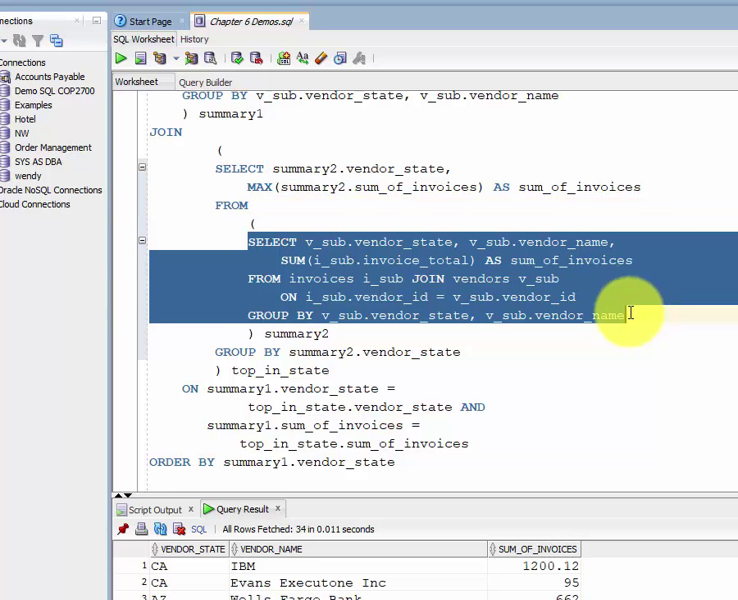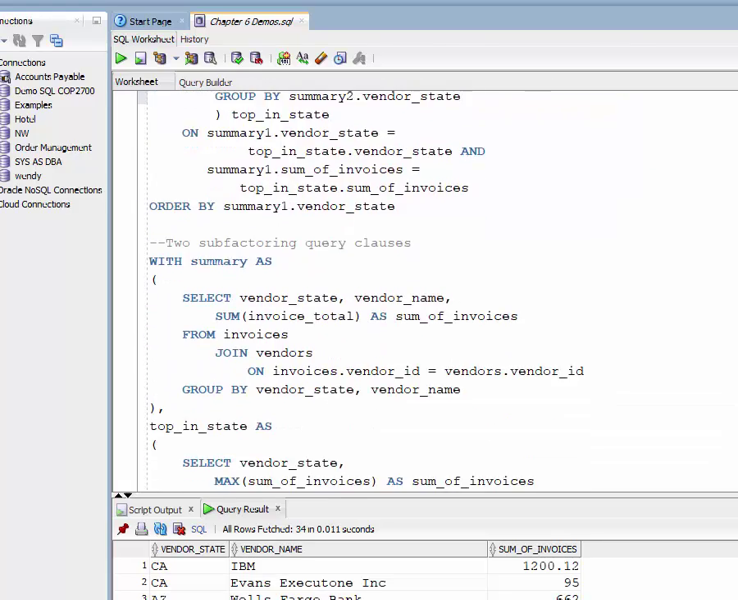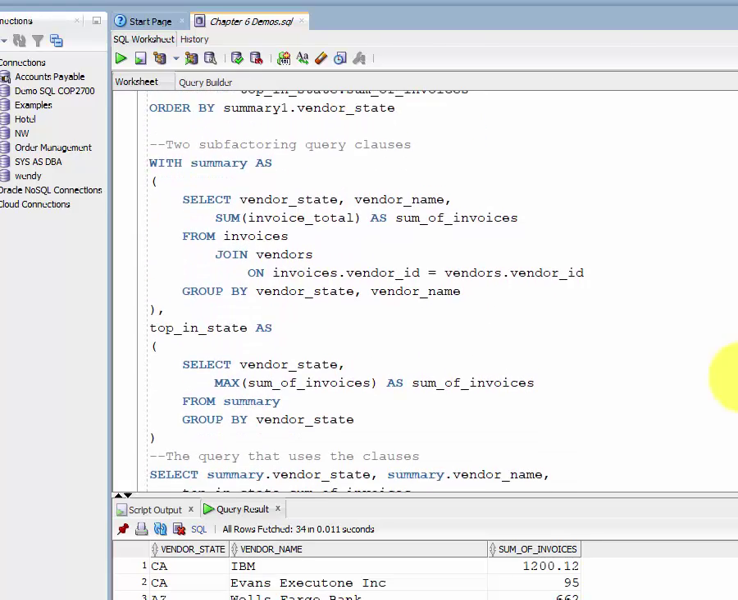So that inline view is the same thing as our summary. So now we can just refer to it as summary. We don't have to rewrite all of this stuff. We can refer to it as often as we want to within our overall select statement.